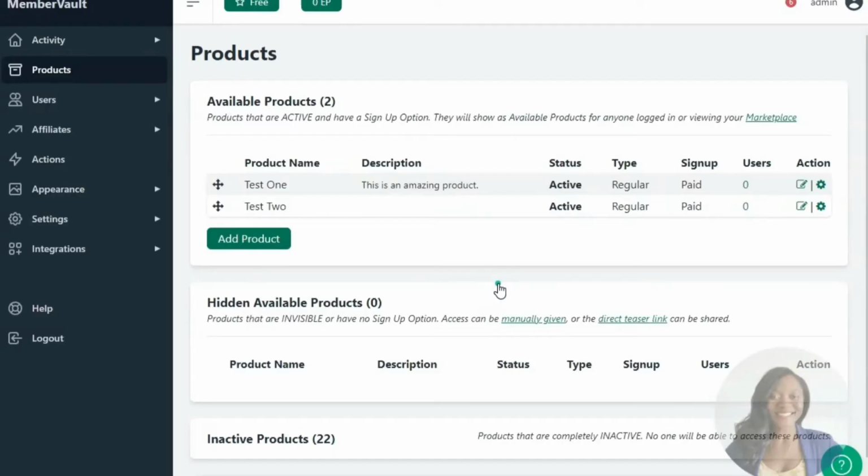Hi, I'm Vicky from Coded Vector, and in this video, I'm going to show you how to set up a membership or subscription product in MemberVault. So that's a product that you're charging a recurring fee for.